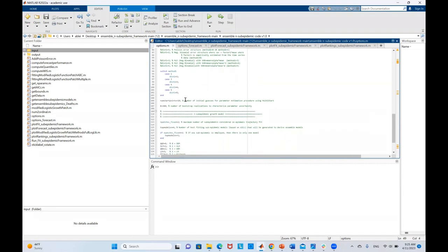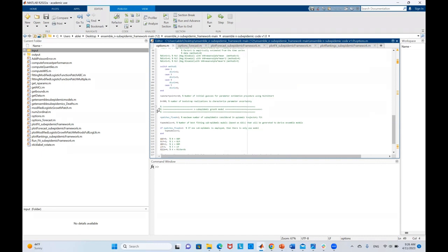And finally, our num start points. So this is where we indicate the number of random initial guesses of model parameters to search through for the best fit parameter estimate. So we'll leave this set as 10. And then our B here is the number of bootstrap realizations we're using to characterize parameter uncertainty. So here we have this set to 300.